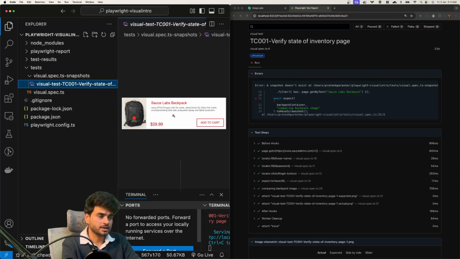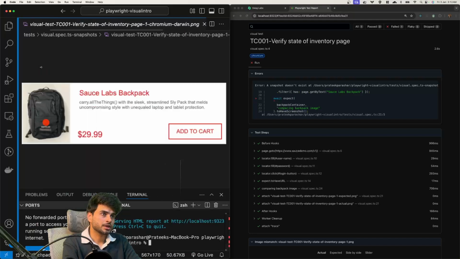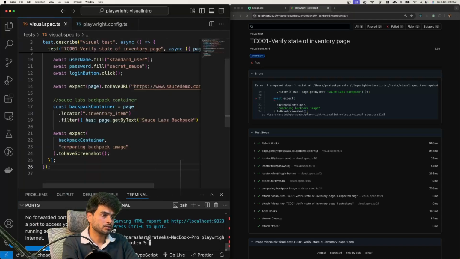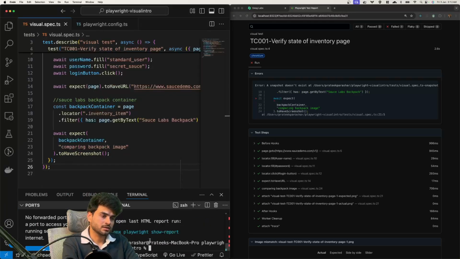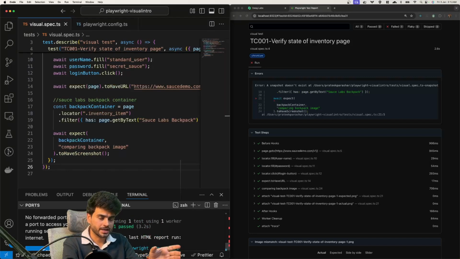So now we'll run the test case again, and this time it should pass because we are not going to change anything for now, to see the happy case. And it ran, it loaded the page, and it passed. Cool. So now we are able to compare. Instead of the whole page, we were able to isolate a particular container and compare only that.